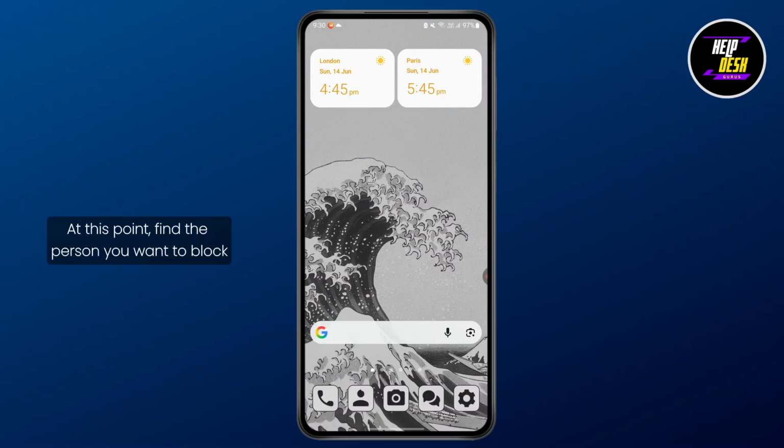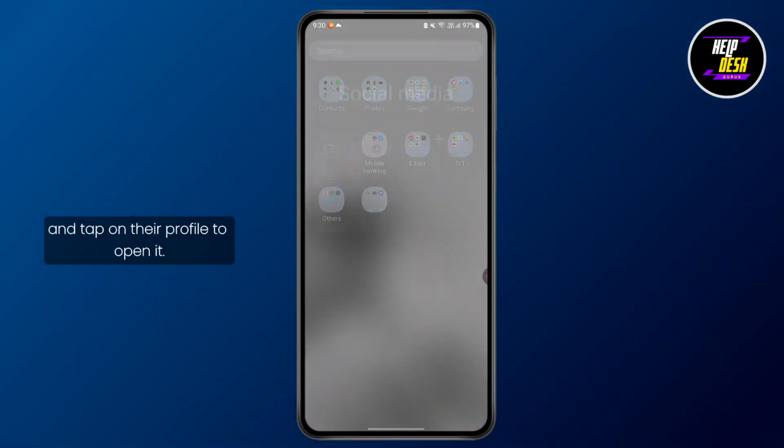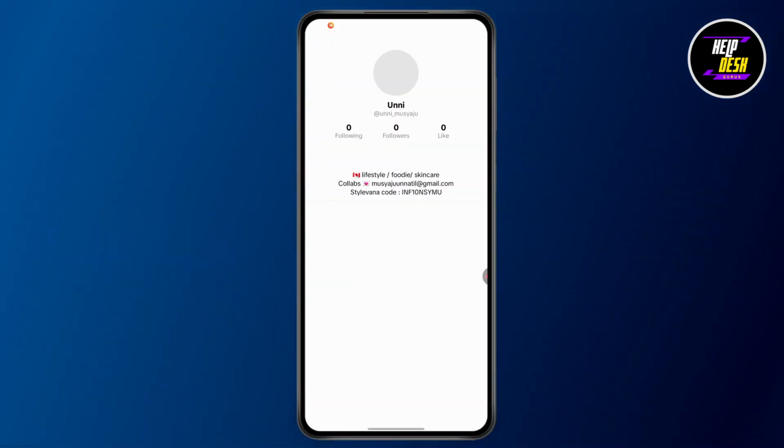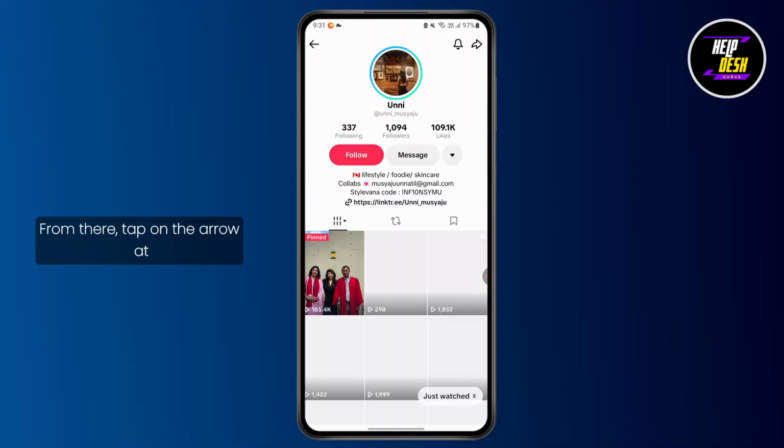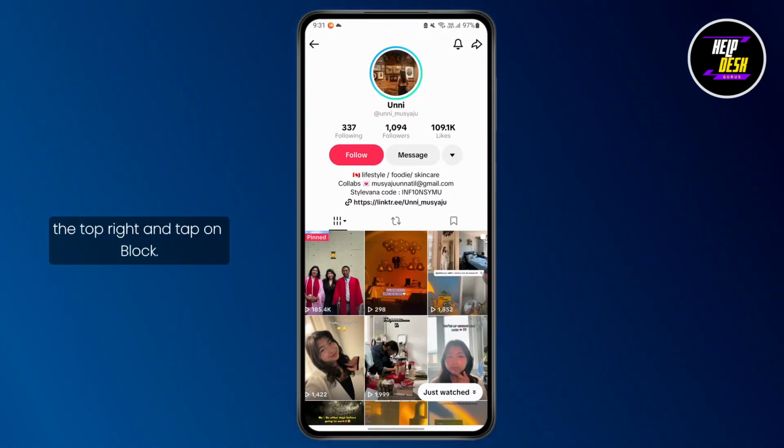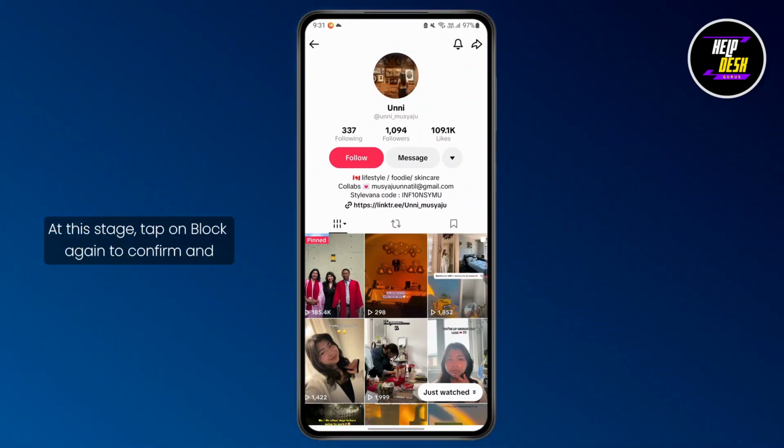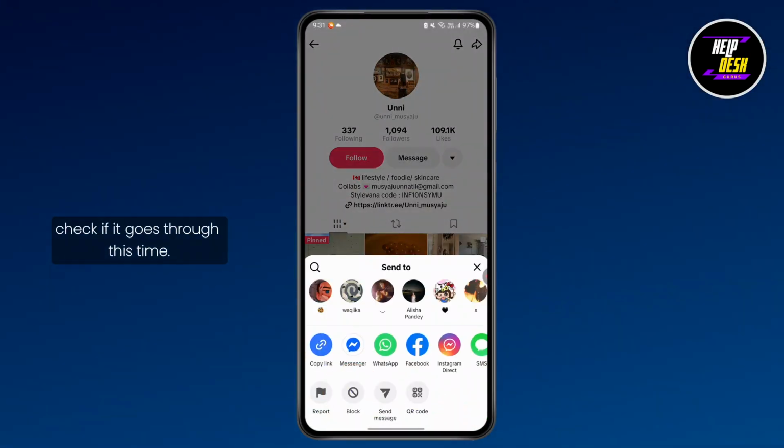At this point, find the person you want to block and tap on their profile to open it. From there, tap on the arrow at the top right and tap on Block. At this stage, tap on Block again to confirm and check if it goes through this time.